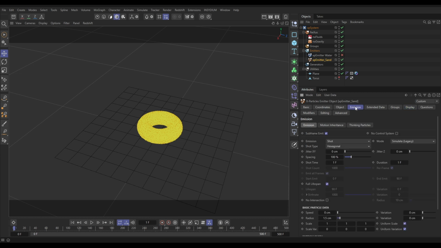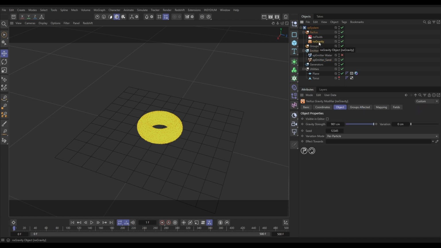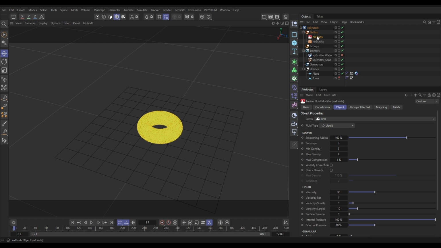And in the emission tab, we're doing a hexagonal shot. We need to pay attention to this. The particle radius is 1.5. This has to be the same in both emitters for both liquid types. With an SPH fluid solve, the particle radius must be identical. Okay, and we have a default NX gravity in the scene and a default NX fluids.